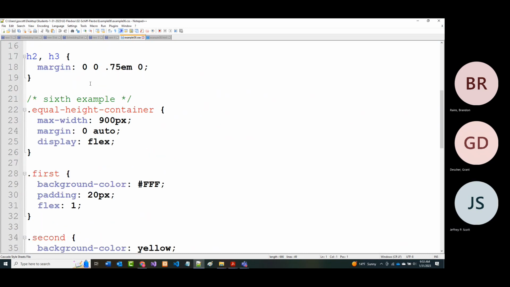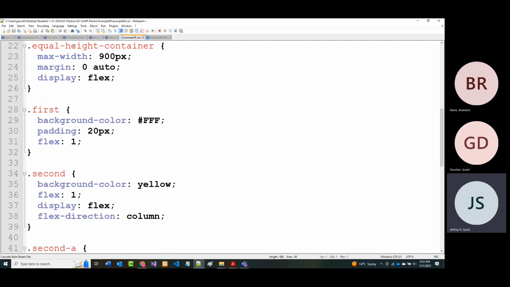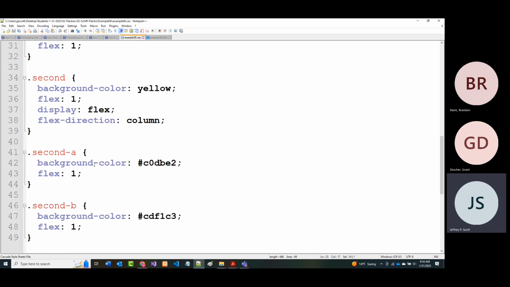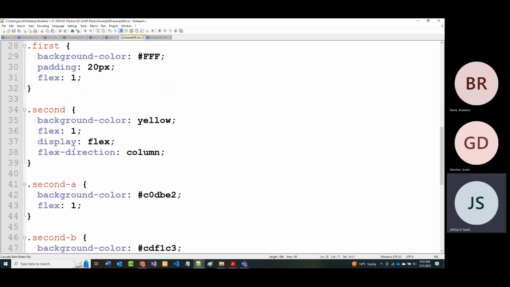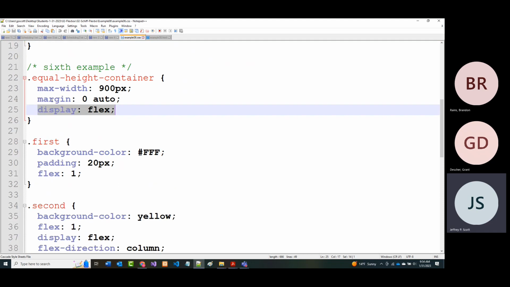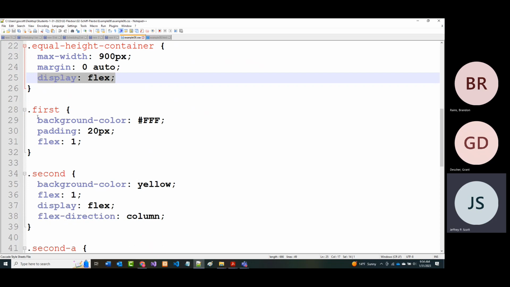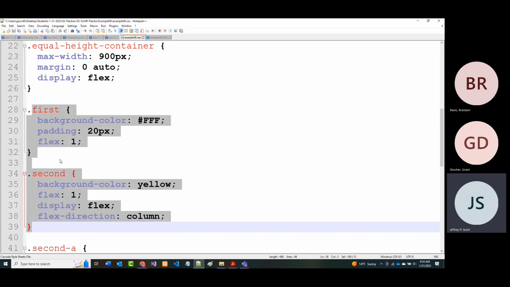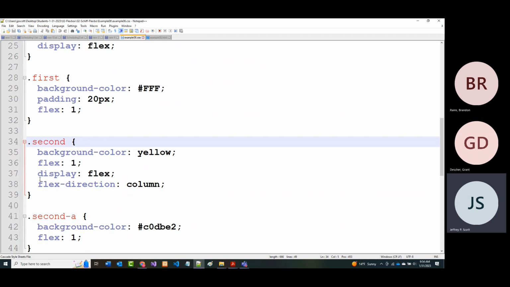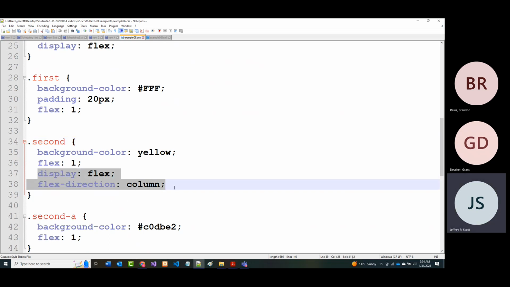Okay, equal height container, max width 900, margin 0 auto, display flex. So again, as we talked about, that one automatically was going to be our flex container. Then we've got our first, our second, and our second is split up into A and B. This is the first example you've seen where this is the flex container, and these two are the flex items. But this second one is not only a flex item, it's also a flex container.